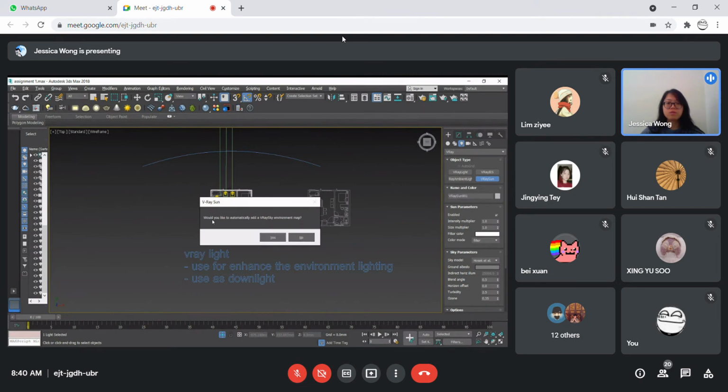Then you will be asked, would you like to automatically add a V-Ray sky environment map? If you say yes, your environment will be a little bit bluish, because it puts the V-Ray sky environment map onto it. But if you already put in the environment that I taught you last week, you can just click no. It depends. Either one is okay.